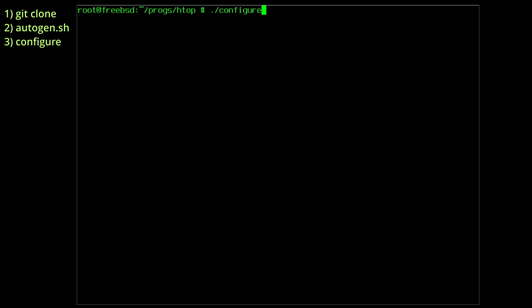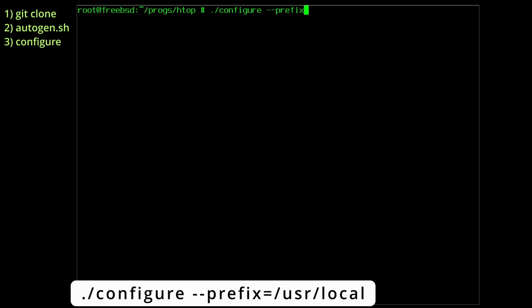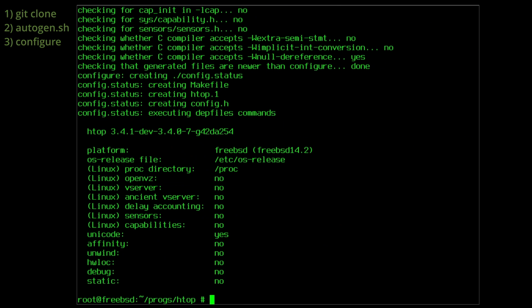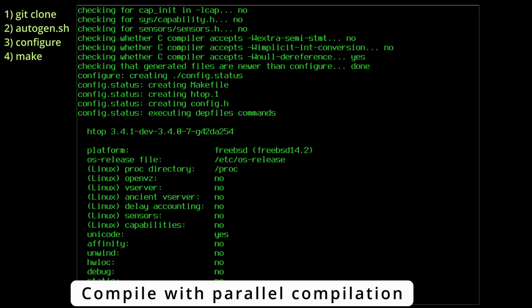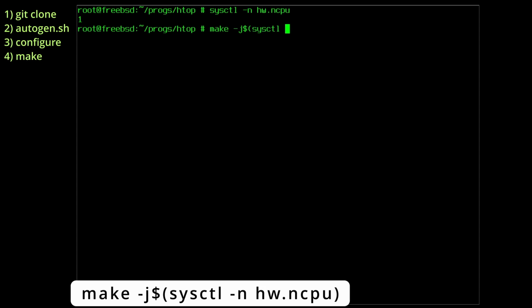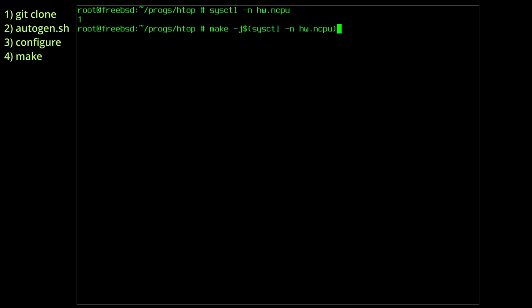This script, among other things, will prepare the build environment by generating the makefile that defines rules and dependencies for compiling the source code into an actual program. You can use it without parameters, but let's add --prefix=/usr/local to customize the build. The next step is to enable parallel compilation to speed up the process. Type make -j $(sysctl -n hw.ncpu).